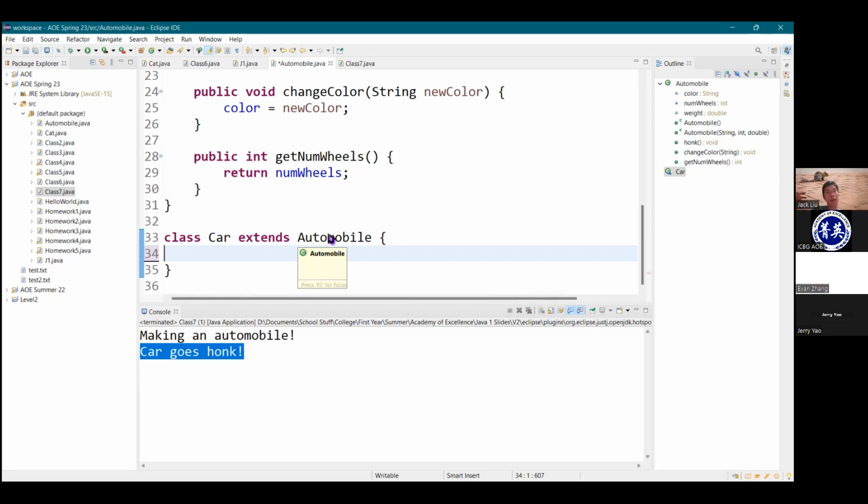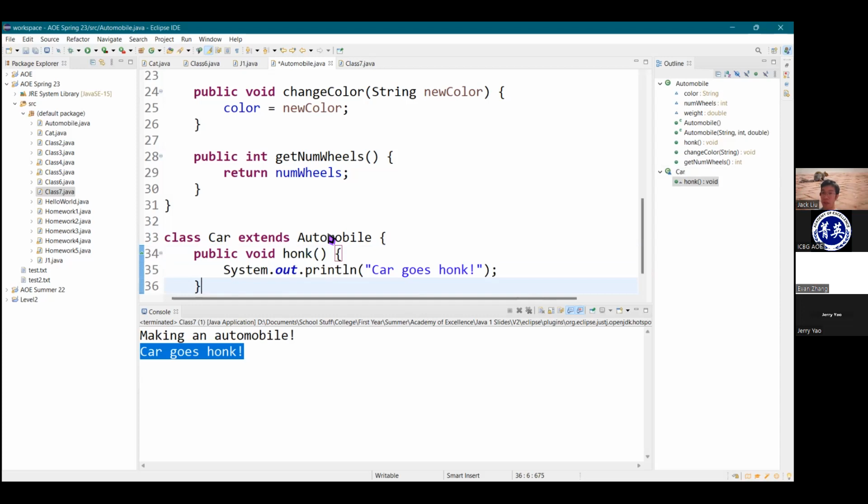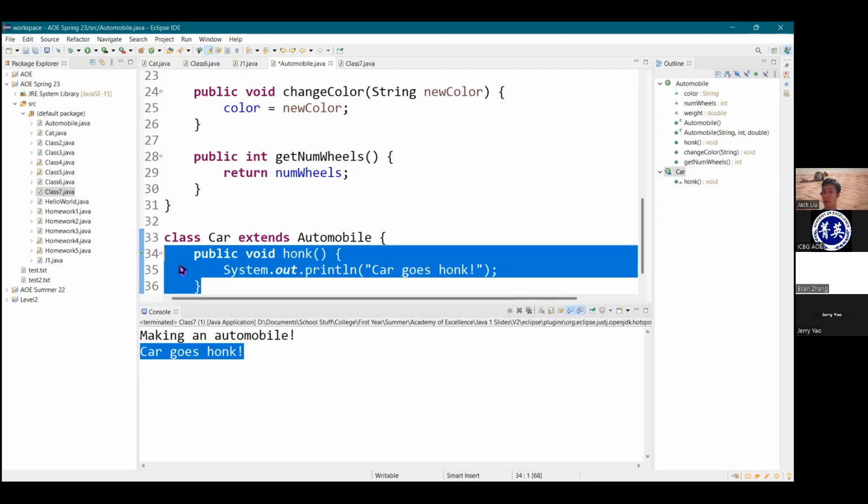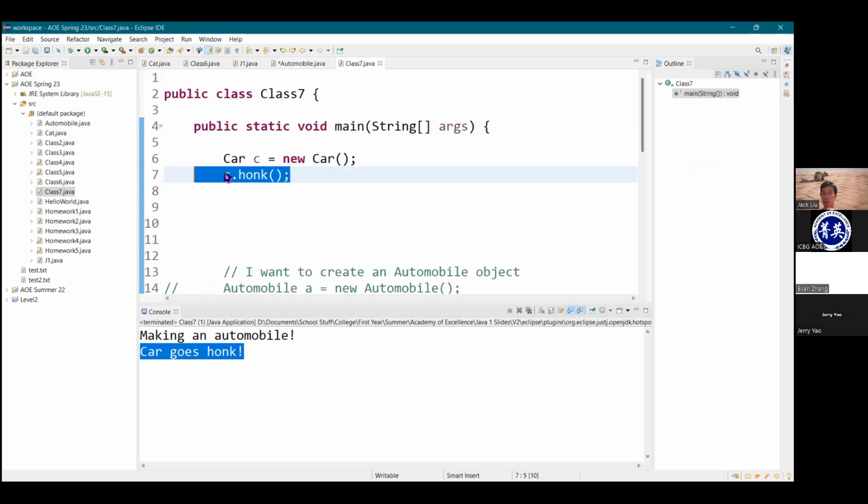But at this point, we say, okay, yeah, we inherited this method, but we want it to do something slightly different. We don't want to do the same honk that an automobile does. We want a different honk for a car. And so we write our own version here. And this overrides the honk method. It says, okay, I inherited one from the automobile, but I don't care about it anymore. I have my new, more specific version here. I have the one for cars, which is more specific. And so instead of using the one I inherited, I'm going to use this one, the new one. And so when I call c.honk, it says car goes honk, right?